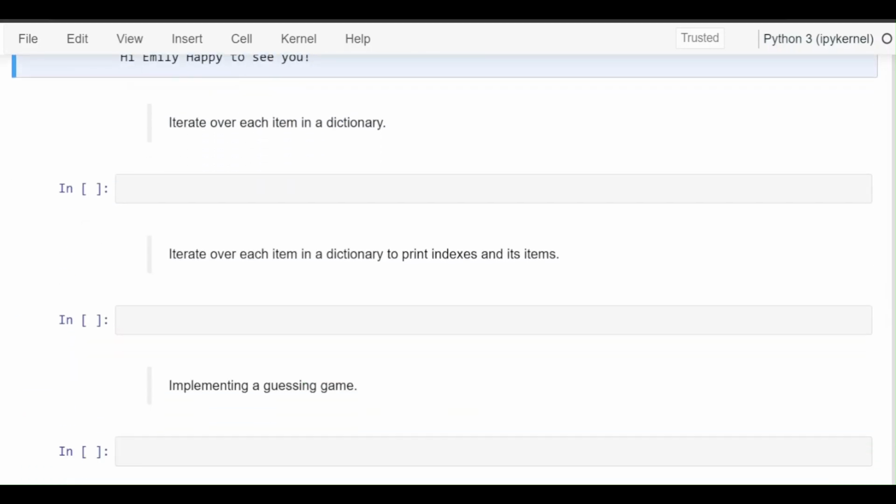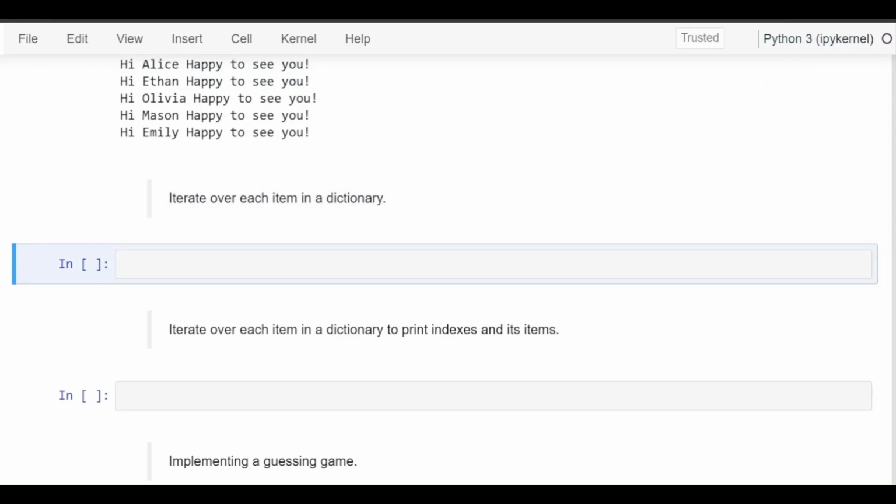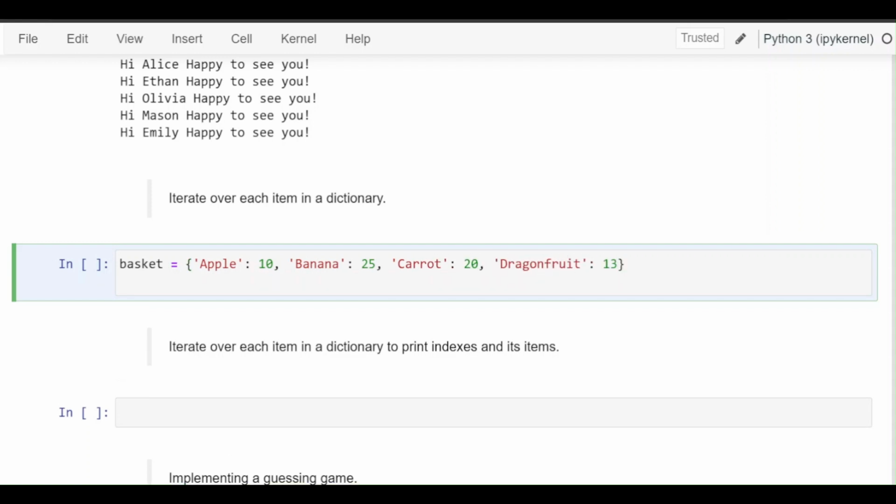Let's now try to run a loop over a dictionary. Say we have this dictionary, basket, which contains different fruits as keys and their quantities as values. We can use a loop to print its items including the keys and values, by iterating over the basket.items like this.